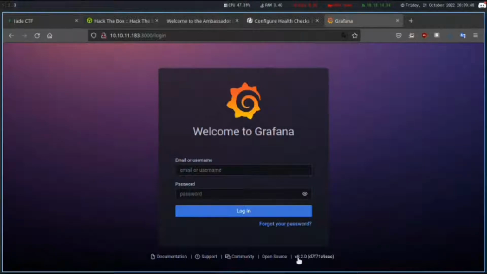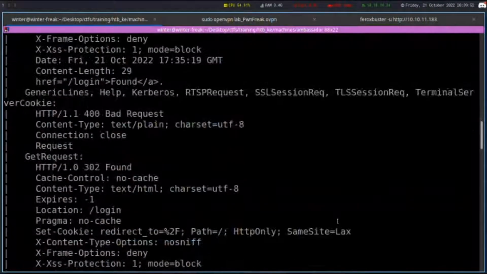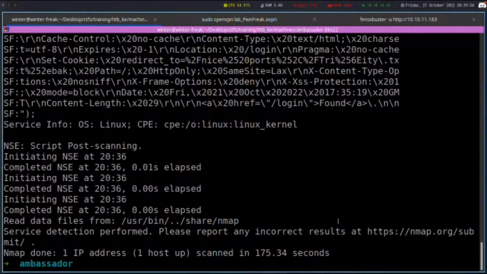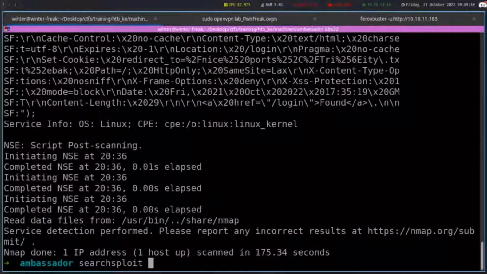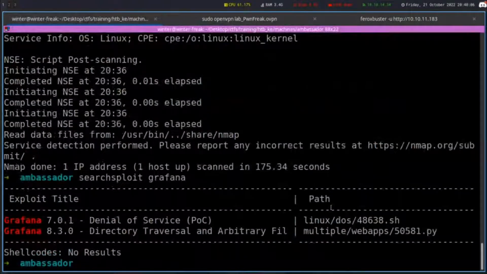So here we already see the Grafana login, and we see there's a version at the bottom right. It's version 8.2.0. When you get a service version, you'll either go and Google it or use searchsploit to check any available vulnerabilities for that specific version. So when you do searchsploit Grafana, here we see at 8.3.0, there's directory traversal.